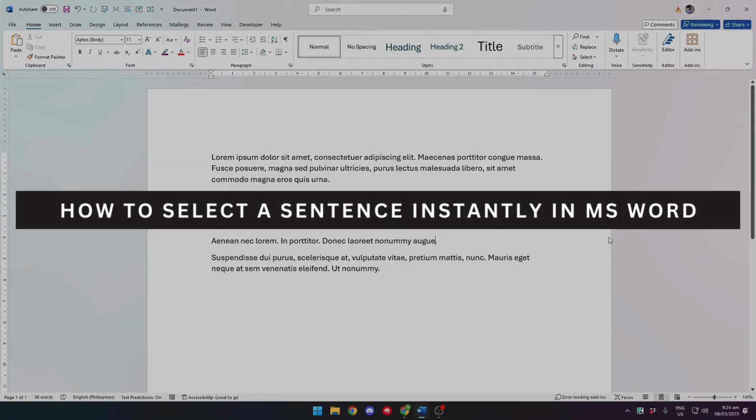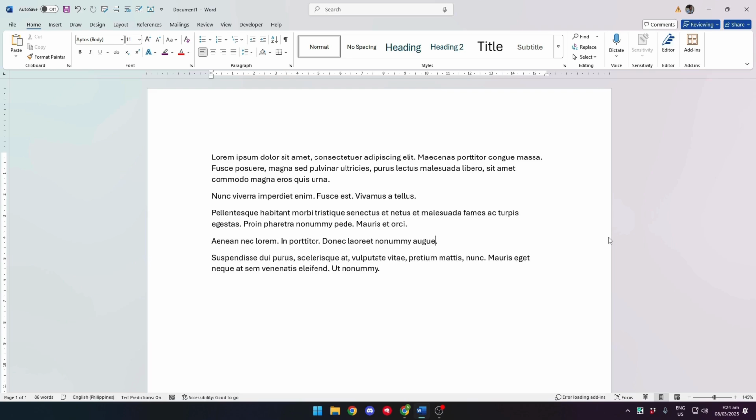Let's see how to select a sentence instantly in Microsoft Word. First off, we want to open Microsoft Word. And as you can see right here, we have our document ready.